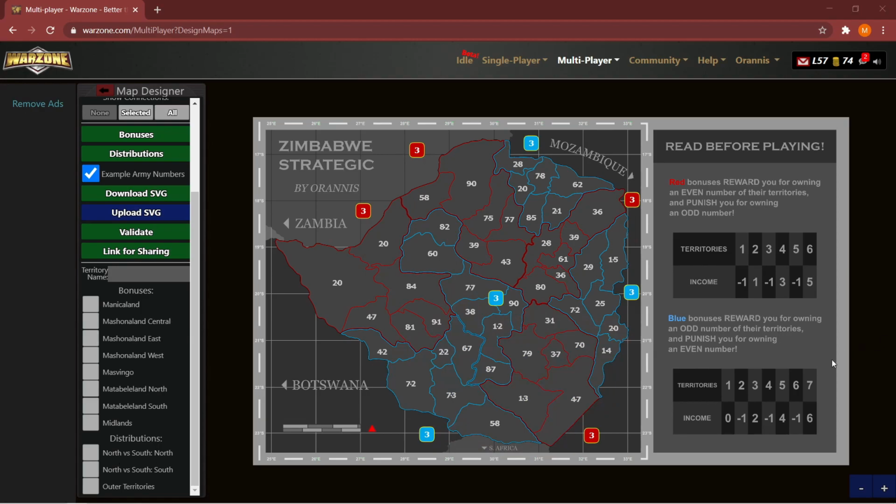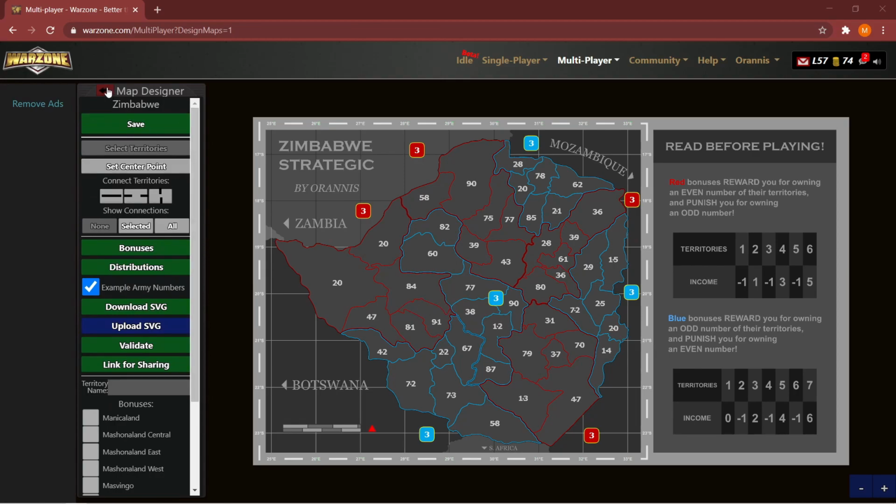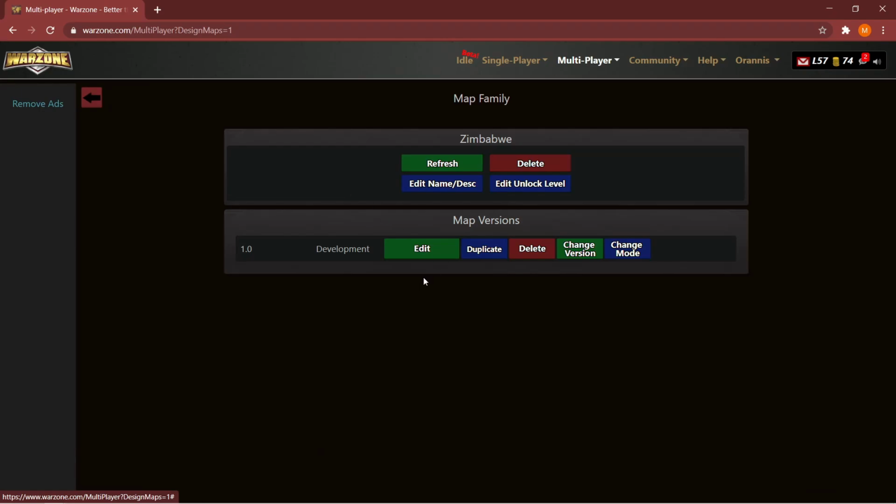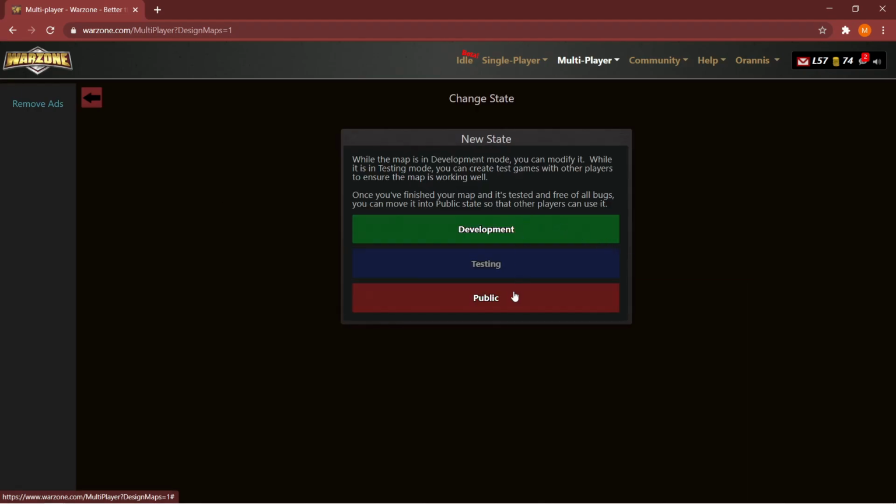You're probably ready to test your map at this point, so you can close out of the map designer. I'm actually going to just quickly save it and then go and change mode to testing. And this will let you play games on your map with other people that you invite to a game, even though your map isn't public yet. So go and play some test games, spot those broken connections because you probably will have them, especially if it's your first time making a map. And then when you're absolutely sure that everything is perfect, go and change mode to public.